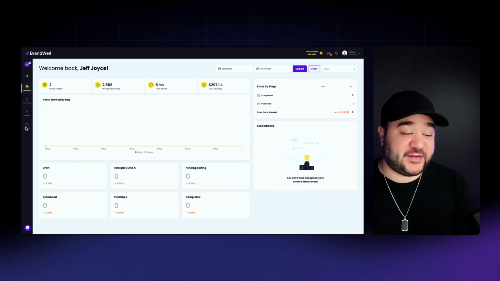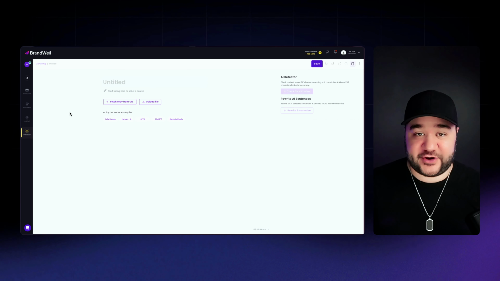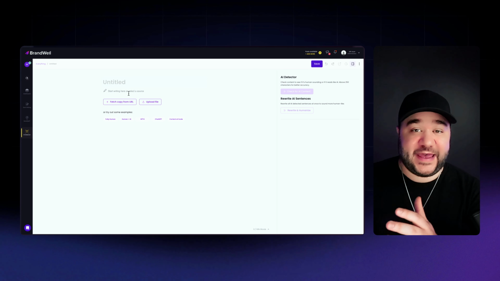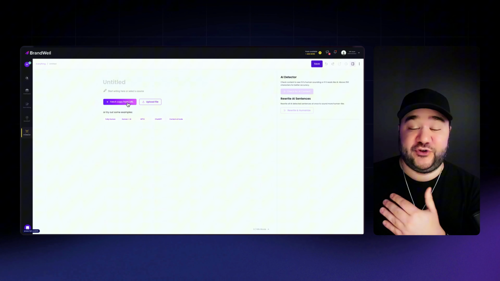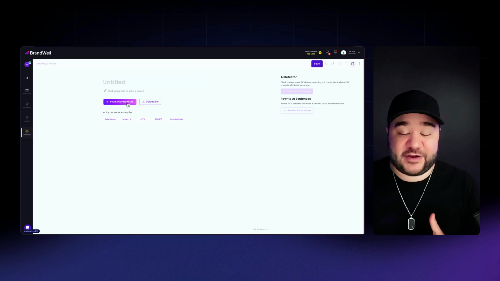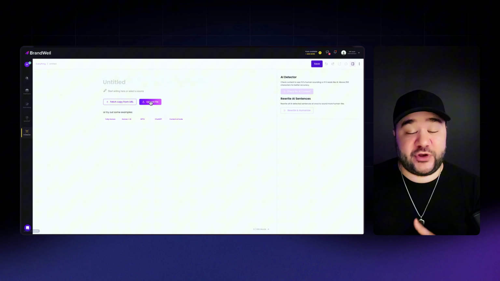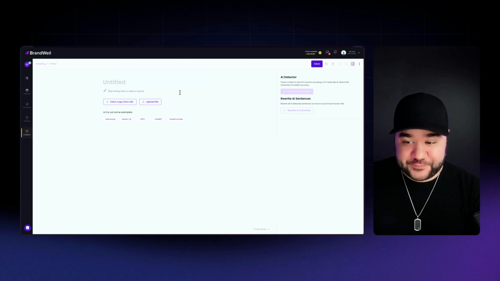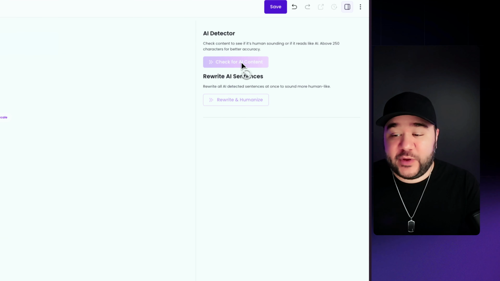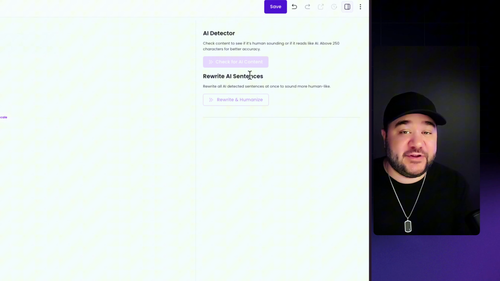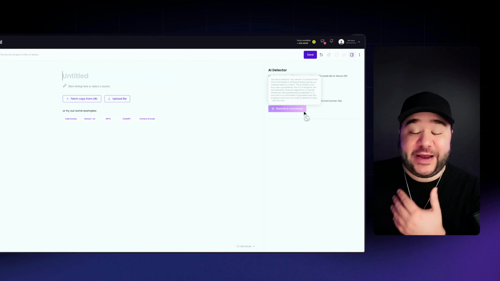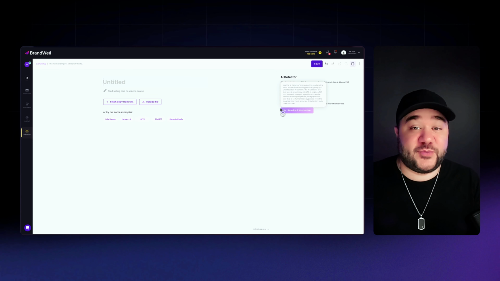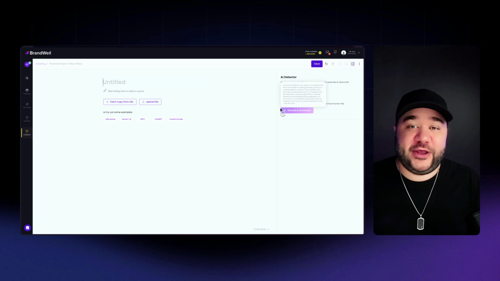If we go over here to the left-hand side, we actually have our AI detector, which allows you to scan any content that you want to make sure that it passes AI detection. And we can actually fetch a URL. So from an existing URL, maybe even a competitor, you can add that here. Or you can even upload a file, maybe it's a Google Doc, whatever it may be, you can add it here. And from here on the right-hand side, we can check for AI content, and we can even use BrandWell to then rewrite that content and humanize it to make sure that it passes AI detection. A very awesome tool to make sure that you're covered no matter what you're using.